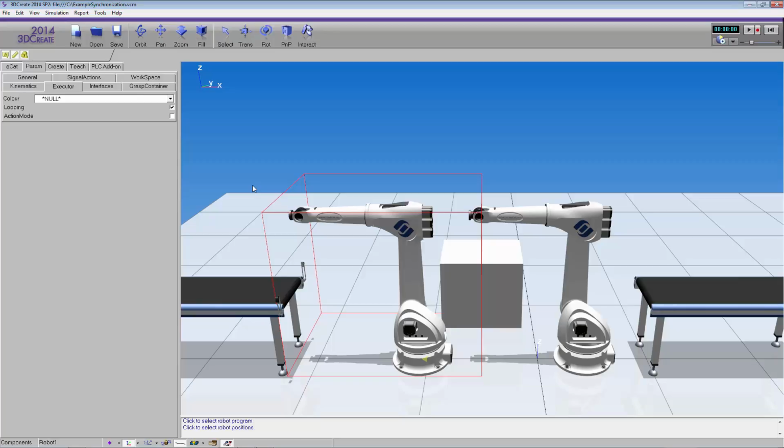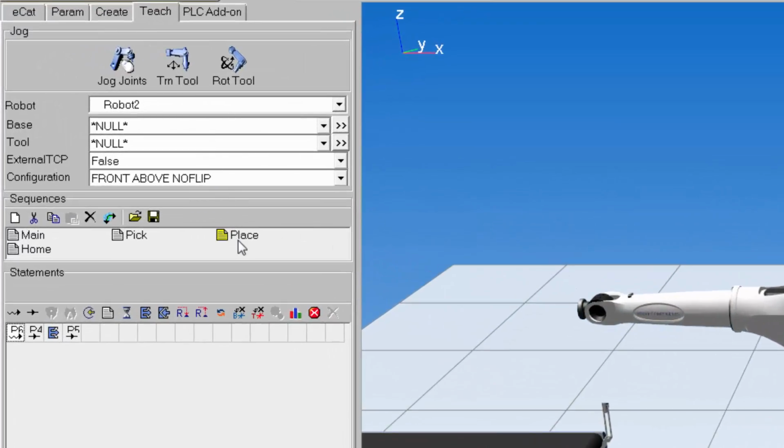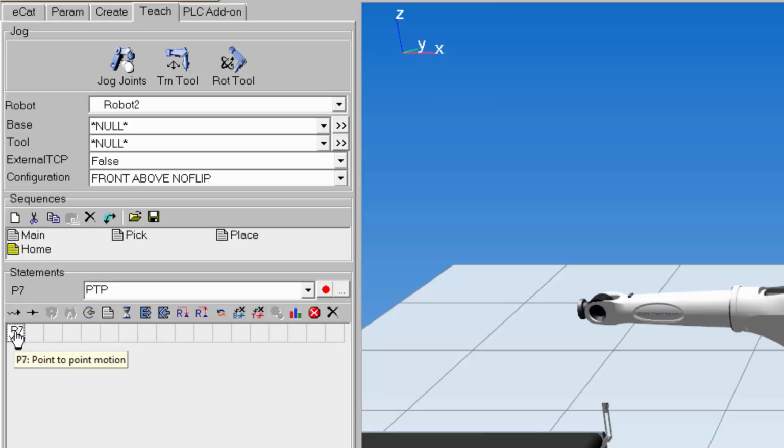Now, one last example I want to show you is how you can sync and move the robots together. So that setup is very easy as well. Go back to the Teach tab. Now, after robot 2 places or executes its place routine, I then want it to sync up with robot 1 before it executes the home subroutine here, which is just moving the robot back to its home position. So I'll go to the main routine here. You can see this is where the home subroutine is called.